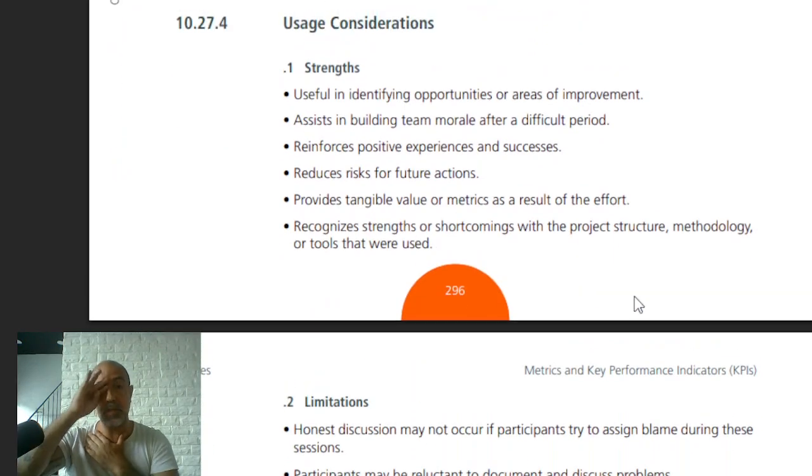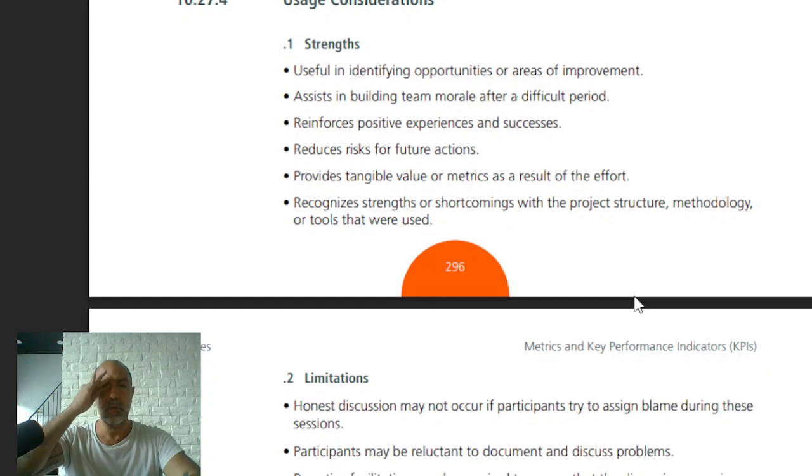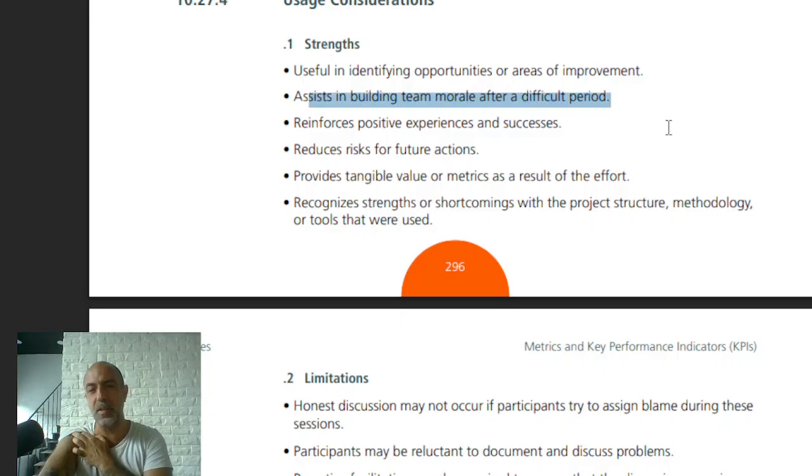What are the strengths and usage considerations? Useful in identifying opportunities or areas of improvement, assists in building team morale after a difficult period, reinforces positive, that's actually very good, assisting in building team morale. I do that every 2 weeks, specifically to ask, where are we now? It kind of brings us back down to the ground, like what are we doing and how are we doing it, and let's think about it.